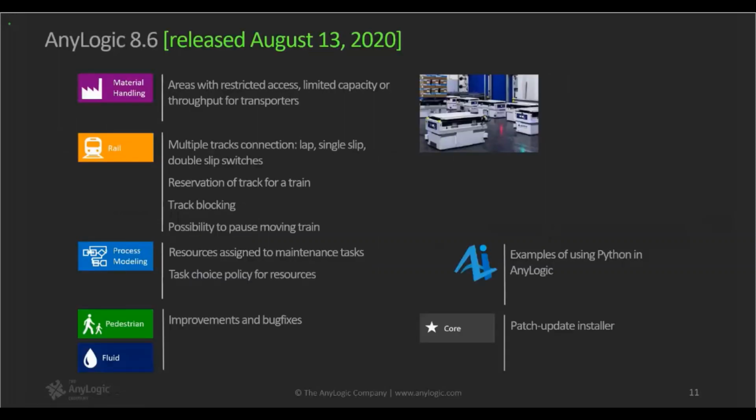Our current state of AnyLogic 8: we released version 8.6 in the middle of this year. For those of you who haven't yet downloaded it, you can just go to our website or simply press update in your existing AnyLogic installation and get this new version. So we here are concentrating on our libraries, our solutions for vertical modeling, and there are several enhancements in our different libraries.